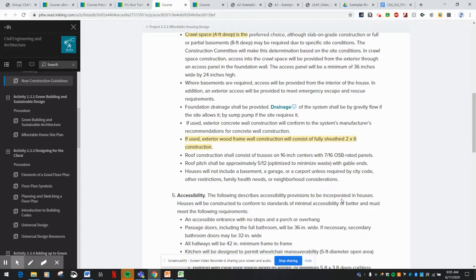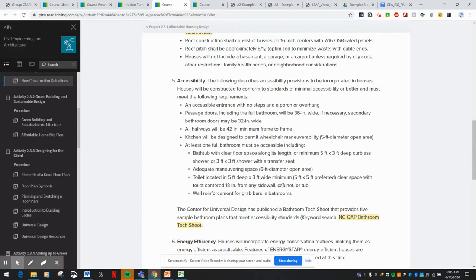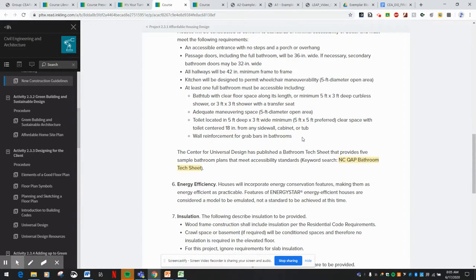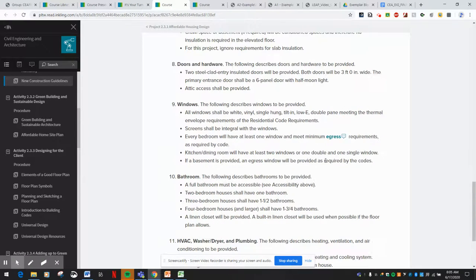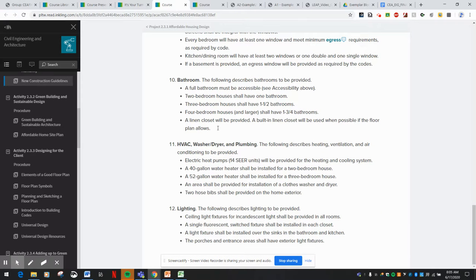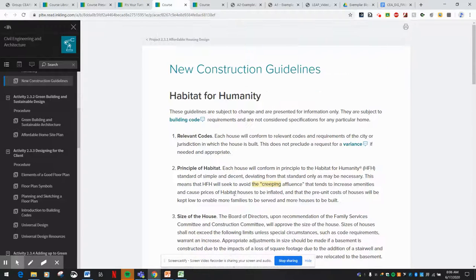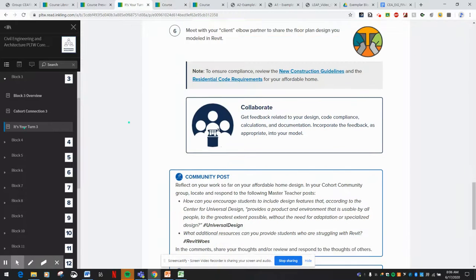If used, exterior wood frame wall construction will consist of fully sheeted 2x6 construction, and it gives you your roof pitch and roof construction. All hallways will be a minimum of 42 inches. Remember, this is meant to be for a universal design. Okay, and you're going to be experts on that after today. This gives you everything you need to know as far as the Habitat for Humanity new construction guidelines.